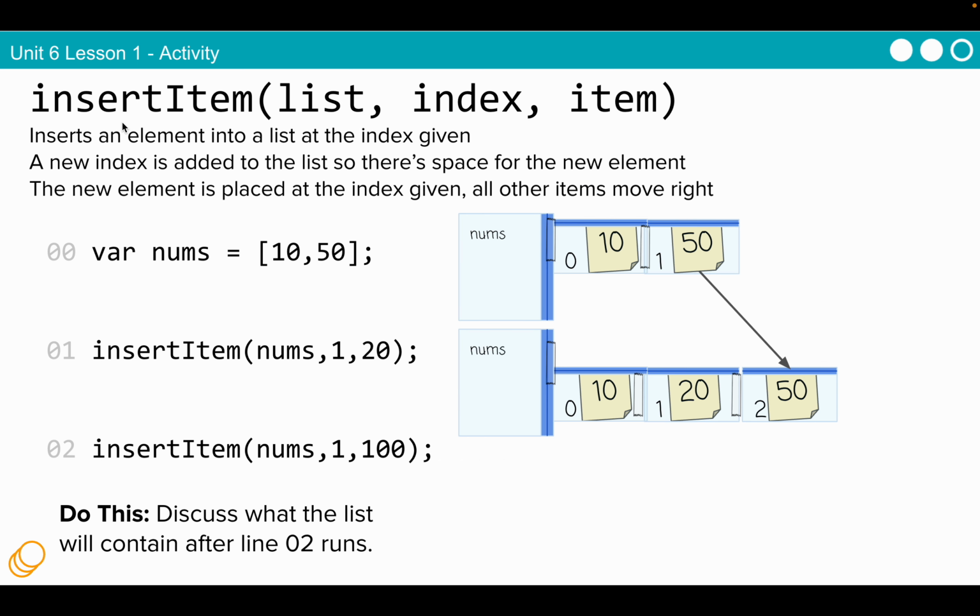And then the third way to change a list is using insert item. The insert item command will add an item to the middle of a list, okay? The item is placed in the index given, so this information is very important and the order of this information is very important, okay? Every item after the new value is inserted moves to the right to make space, okay? A new index is added to the very end of the list so that what was previously there is still at the end, it just has a new index.